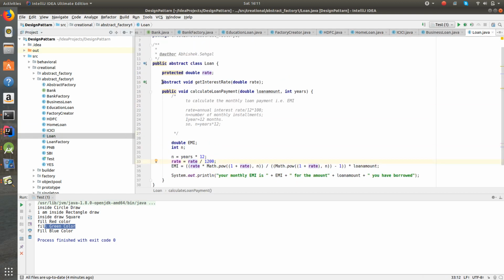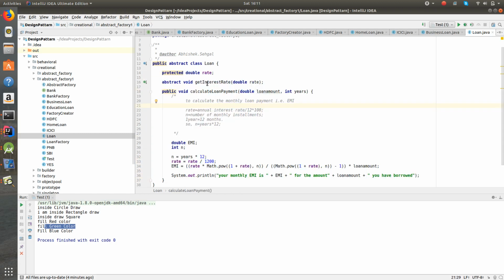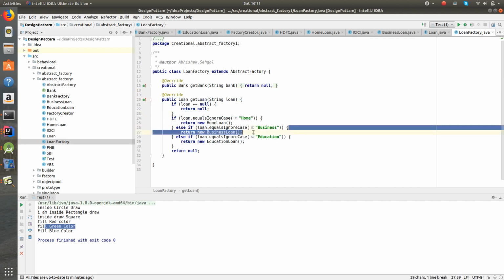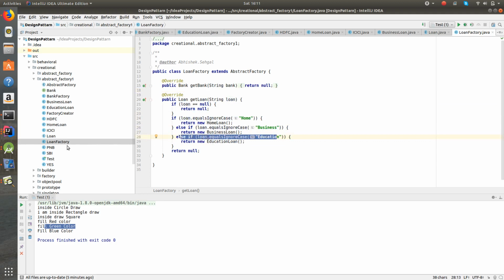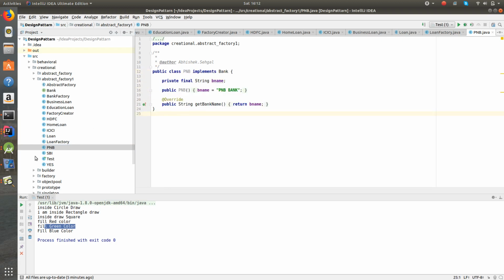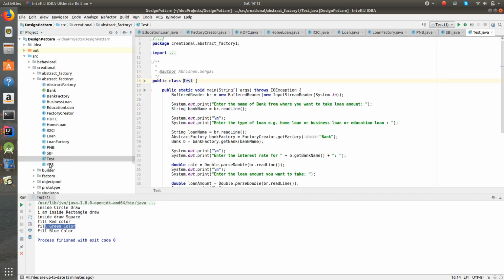This is my loan class. A loan would be calculated here, based on the particular one. So you can see we can write abstract and non-abstract methods. This is my loan factory. In the loan factory I'm getting the bank name and getting the bank loan, which type of loan I want: home loan, business loan, education loan, any particular loan I can take. This is my PNB bank. If I write like this, then this is my SBI bank, State Bank of India, Yes Bank.